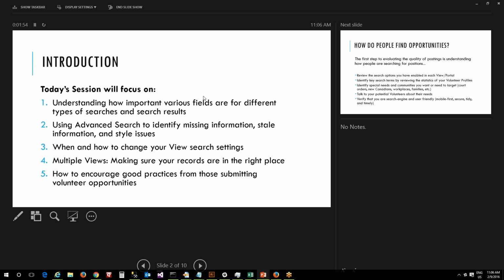I'm going to talk about when to modify your view settings to make sure that your view settings and your actual data work together harmoniously. If you have multiple views in your database, I'm going to talk about how you make sure that all your records are in the right place. And then I'm going to talk about how you get posting agencies or try and convince posting agencies to improve the quality of the data that they're submitting to you.